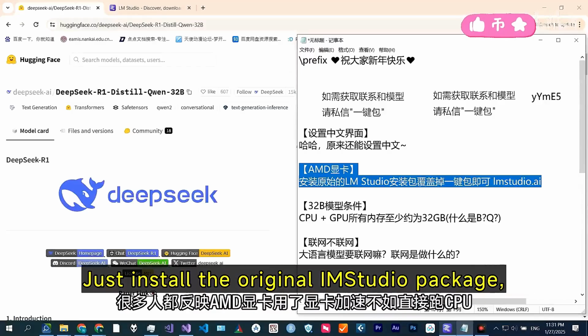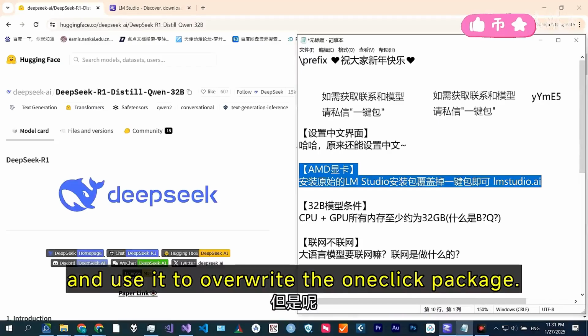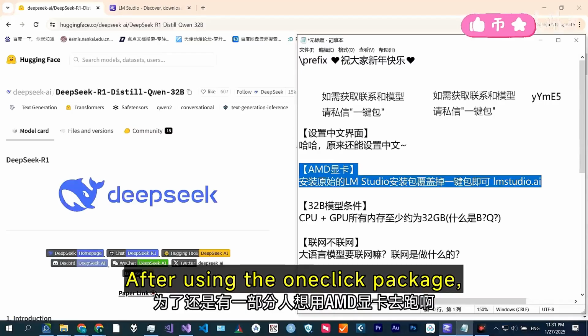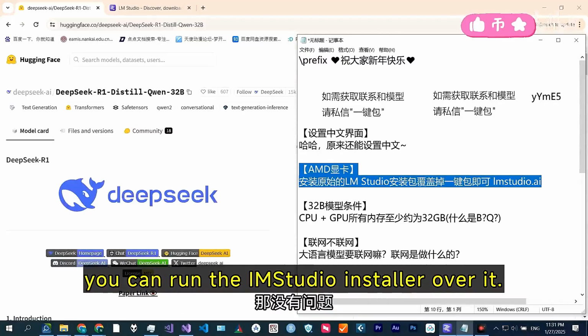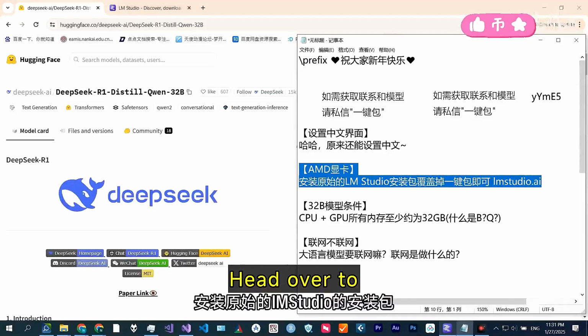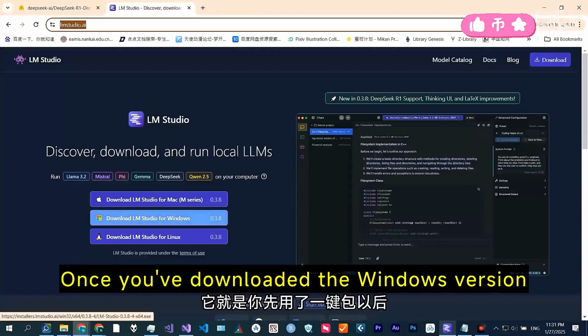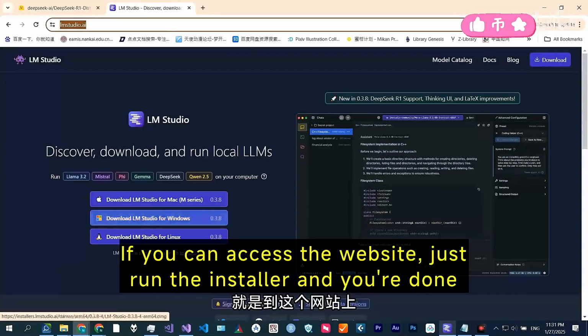Just install the original LM Studio package and use it to override the one-click package. After using the one-click package, you can run the LM Studio installer over it. Head over to LM Studio. Once you've downloaded the Windows version, run the setup program. If you can access the website, just run the installer and you're done.